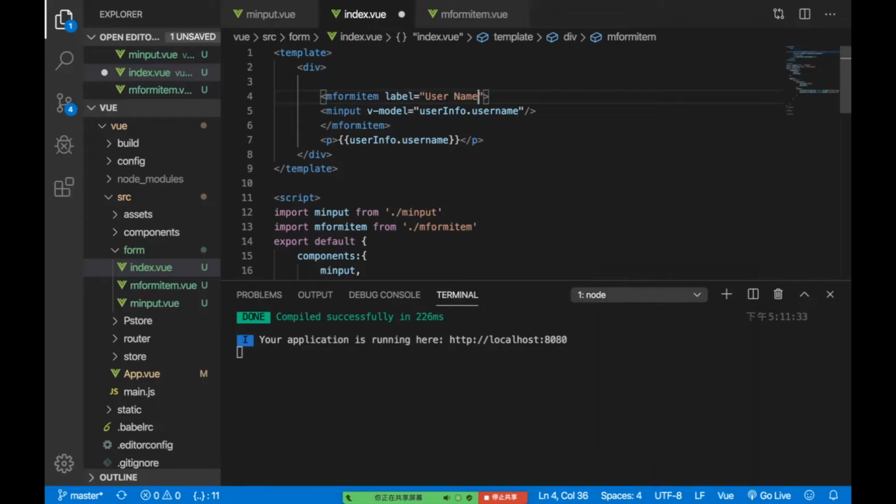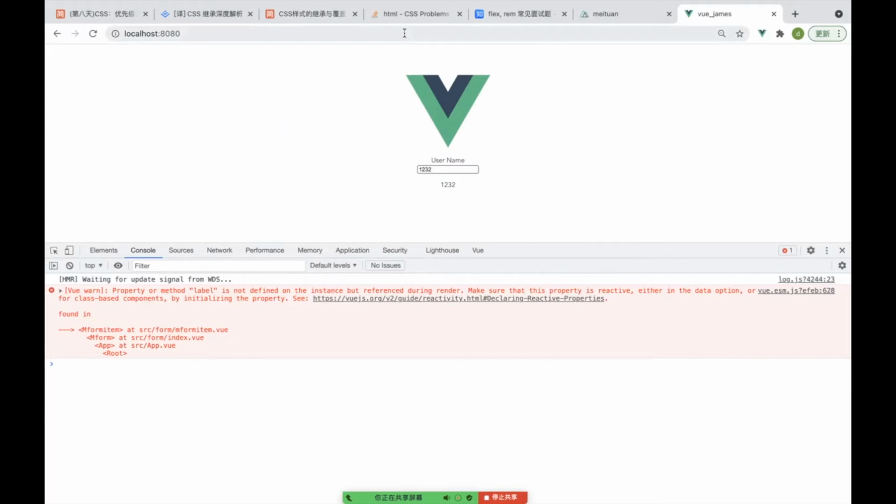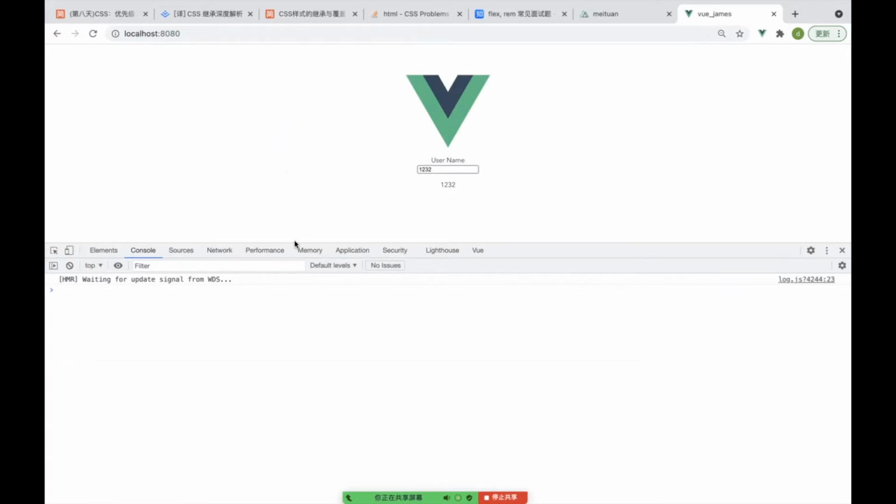Of course, we can also define the label to receive a value in the export data, but now we just define it as a string. As we can see, the username really showed up here, so that's correct.